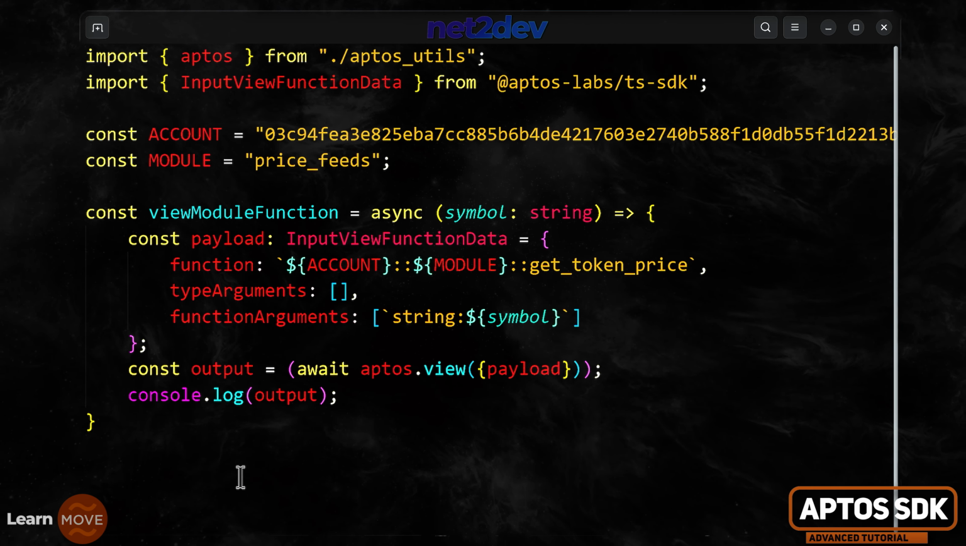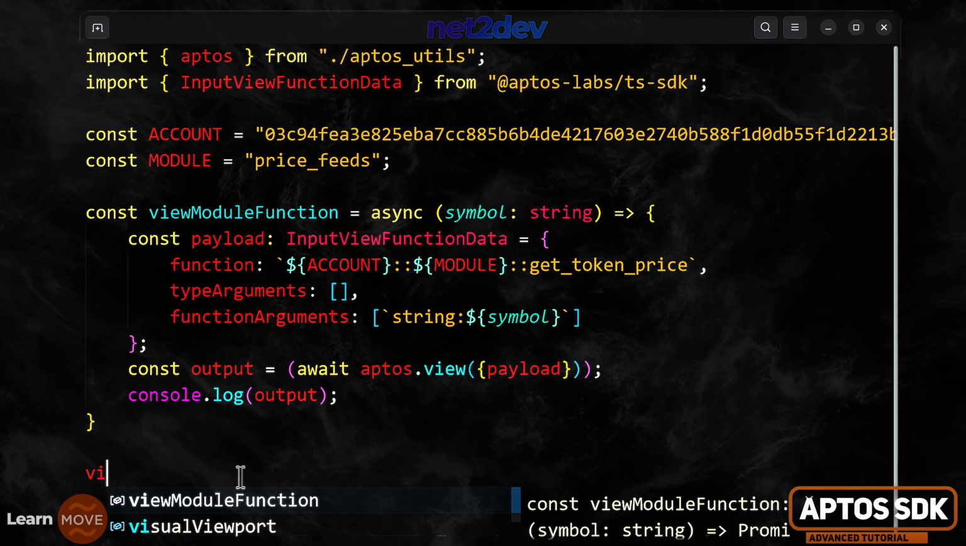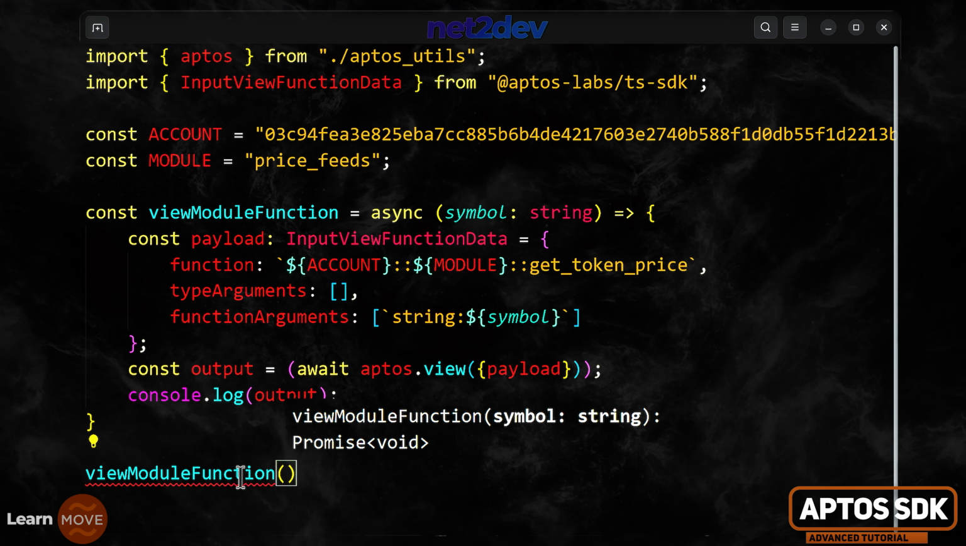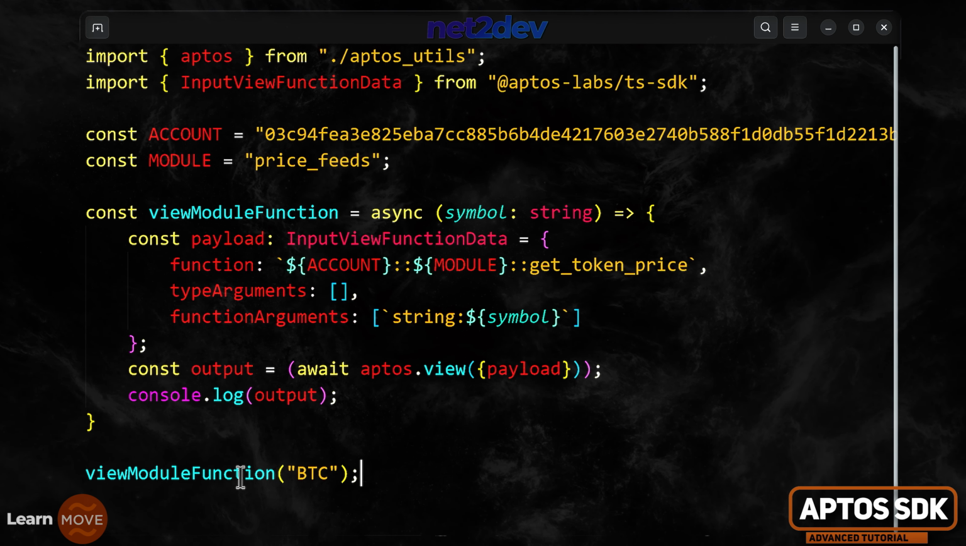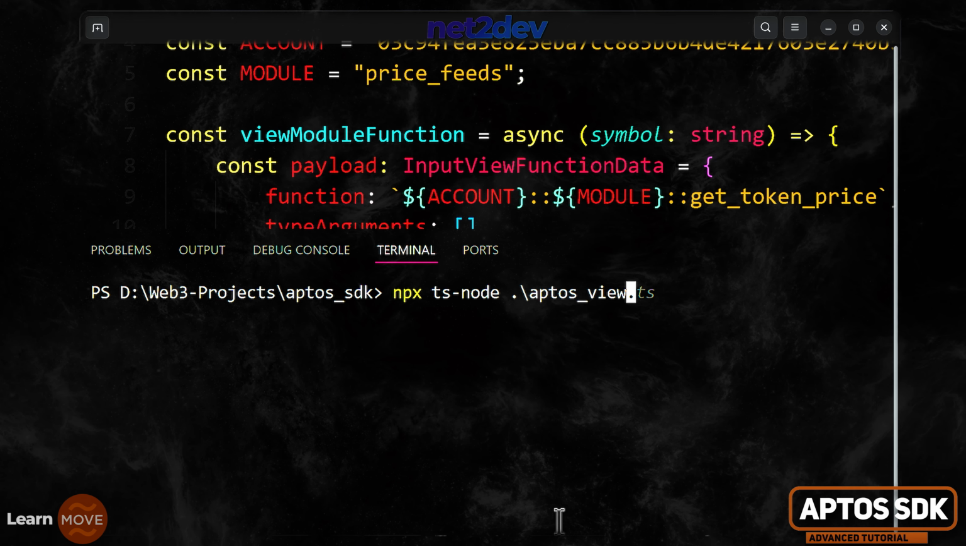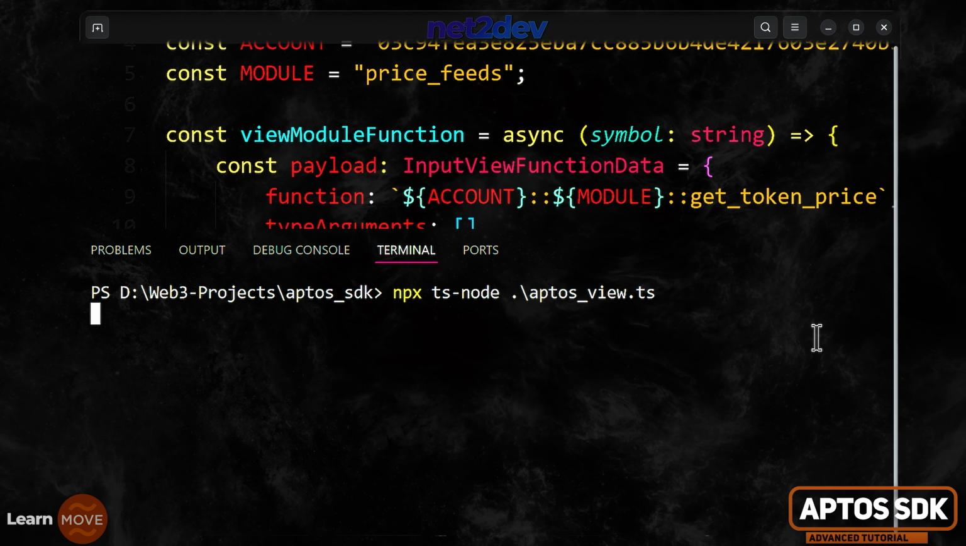Now let's go ahead and run that function. I'm going to save this. I'm going to say view module function, and the symbol that I want to get the values for is going to be BTC. So I'm going to say BTC, and let's see what we get. Now I'm going to run it from here, Aptos view. Okay, from this node, enter, and see what we get.